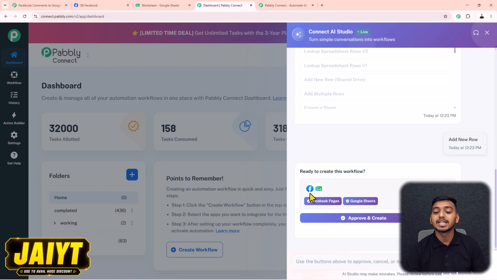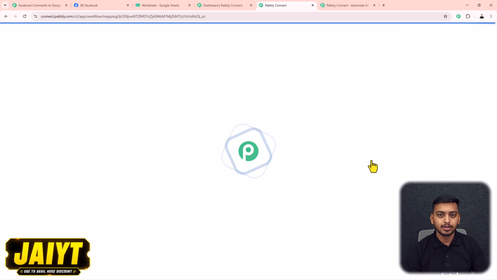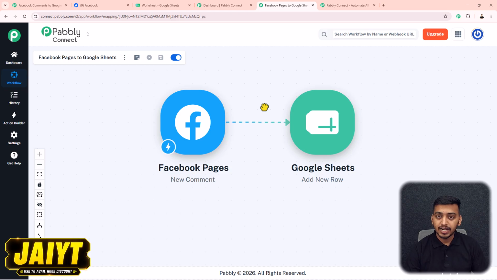After that, you can see here the structure of our workflow is ready. We just have to approve this. Then we can simply open our workflow on a new tab. You will see that this is the structure. It is ready that AI has created for me with the help of a single prompt that I have provided there. Just like this, you can also go and create more such amazing workflows for yourself inside Pabbly Connect.